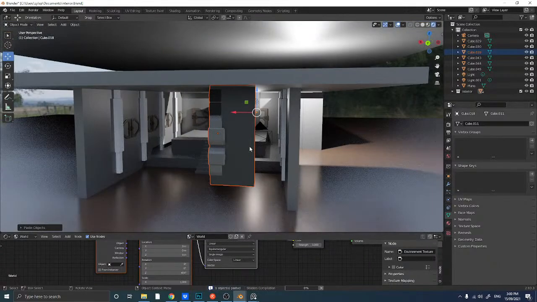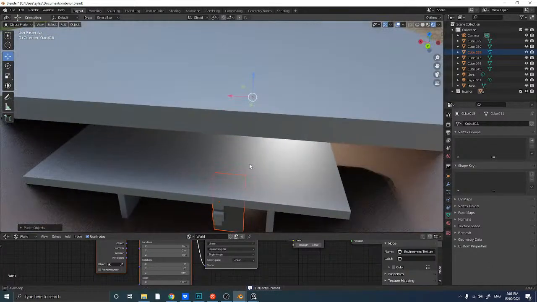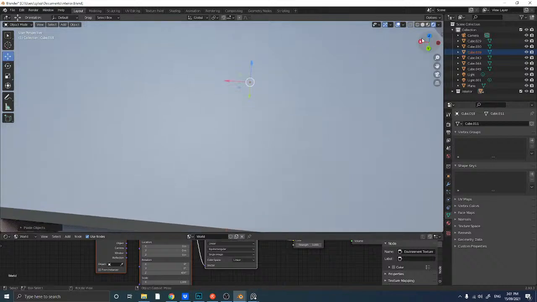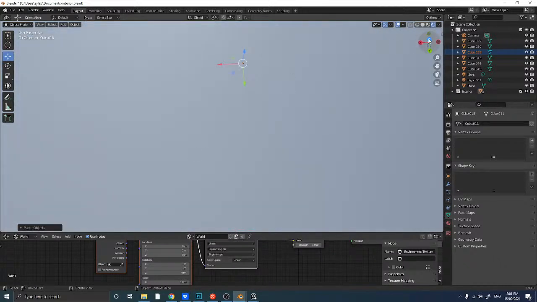Now there is an asset manager and all this kind of cool stuff in Blender now as well, which is awesome. There's just so many cool things that you can do.